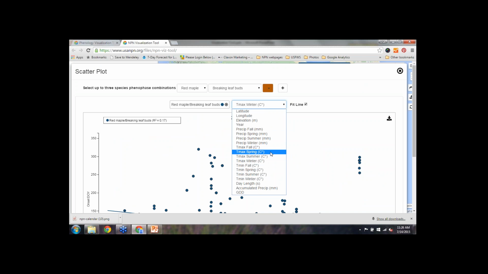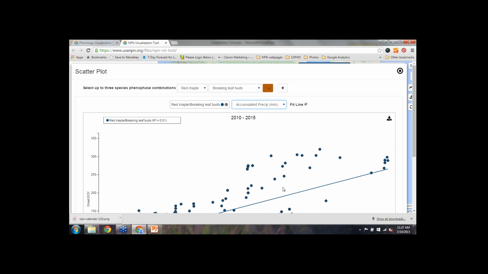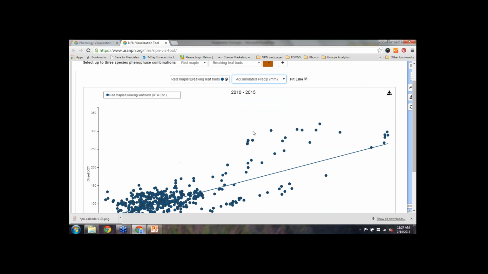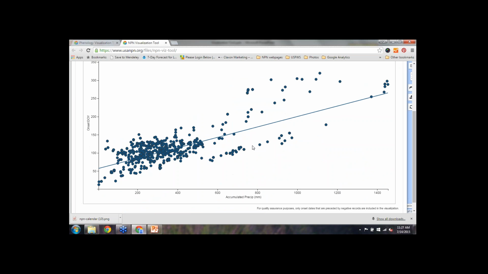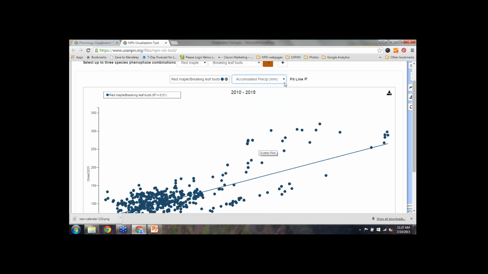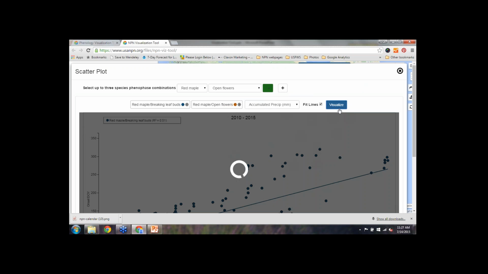And you can look at all kinds of stuff here. Some of the stuff doesn't necessarily indicate anything very conclusive. Accumulated precipitation, for example, isn't a real strong graph. And that's expected because it's a value that's just going to keep growing and growing as the year goes on. And you can actually look at multiple phenophases at the same time. So if I wanted to look at open flowers, I could do that as well.